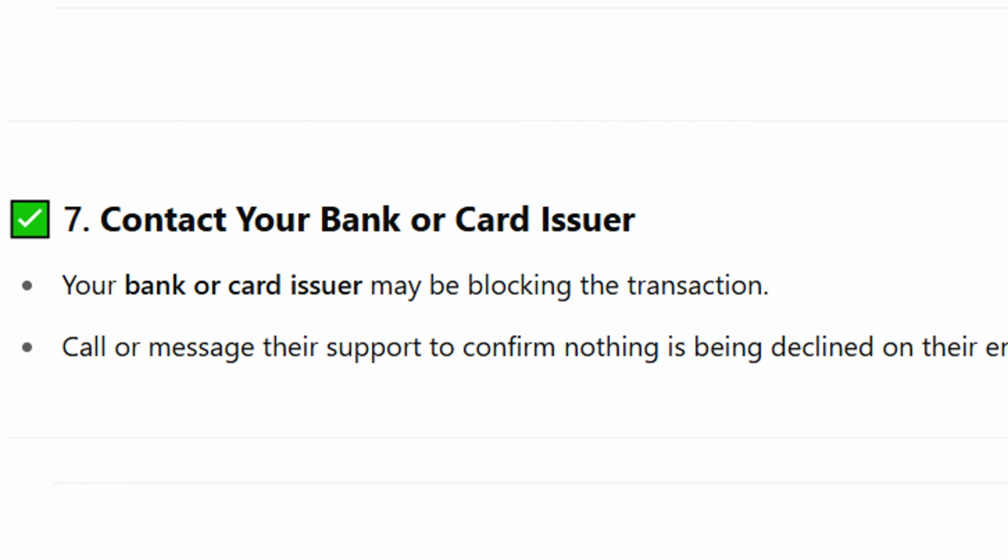Now contact your bank or card issuer. Your bank or card issuer may be blocking the transaction, so call or message their support to confirm nothing is being declined on their end.